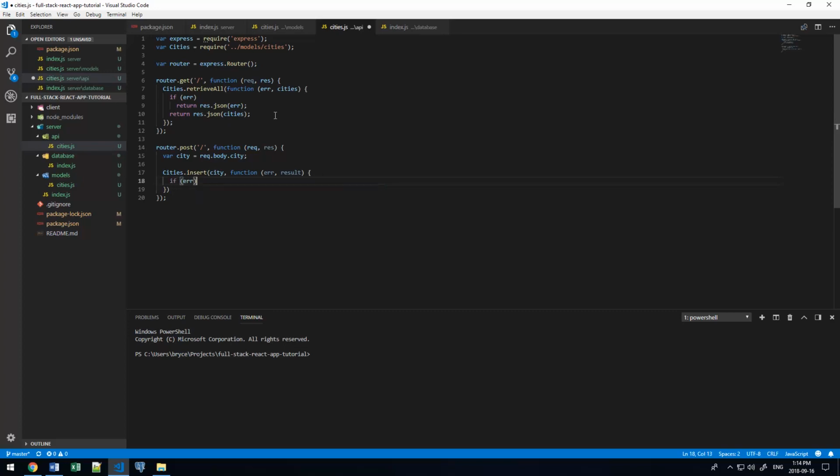Once again, if there's an error, we want to return that error in JSON data in our response to our front end. And if not, assuming everything goes well, we want to return our result as JSON data back to our front end. So there we have it. This looks pretty similar to our get method that we defined before, but the difference is, again, we're using post. So even though we're on the same path here, they don't get overlapped because there's two different HTTP methods being used here.